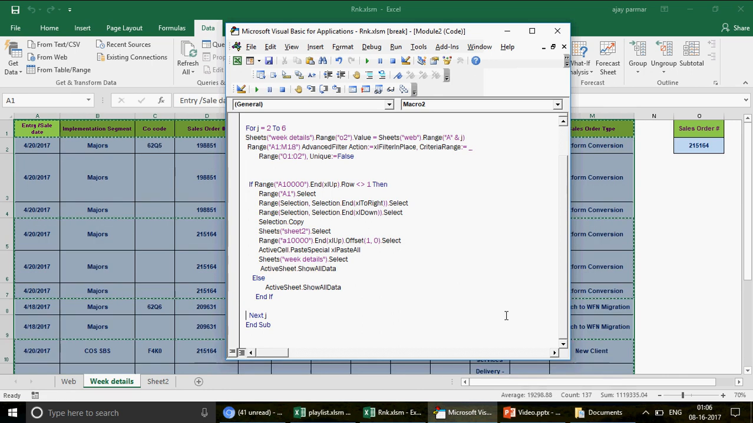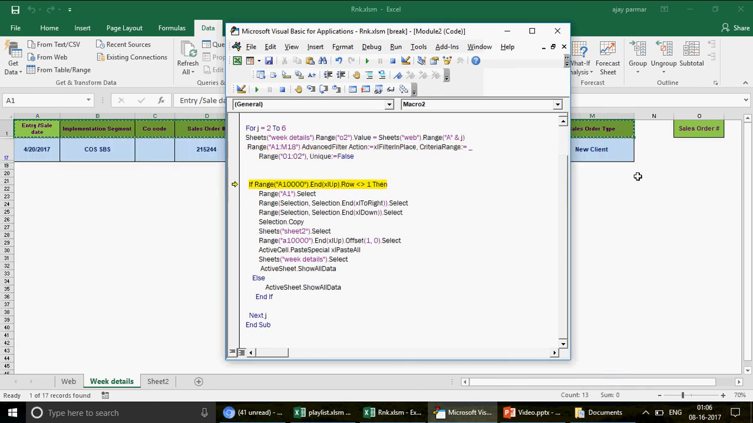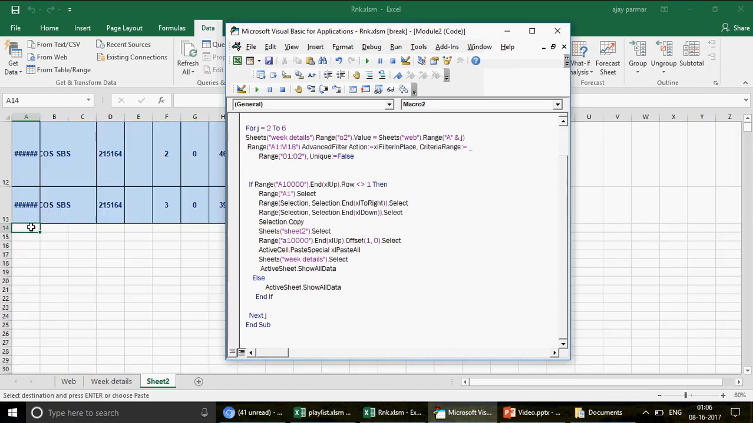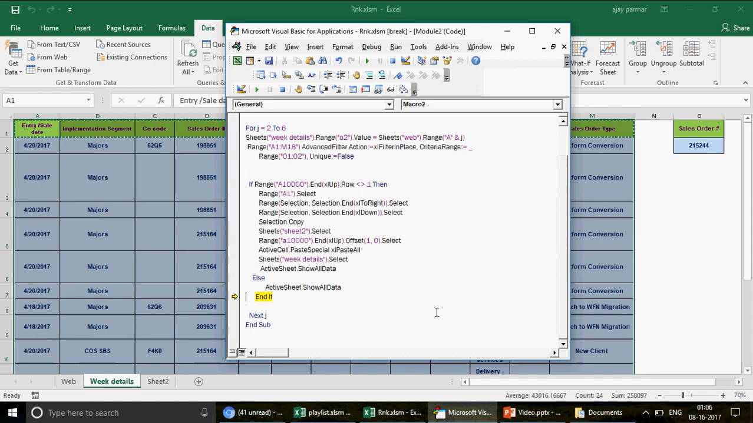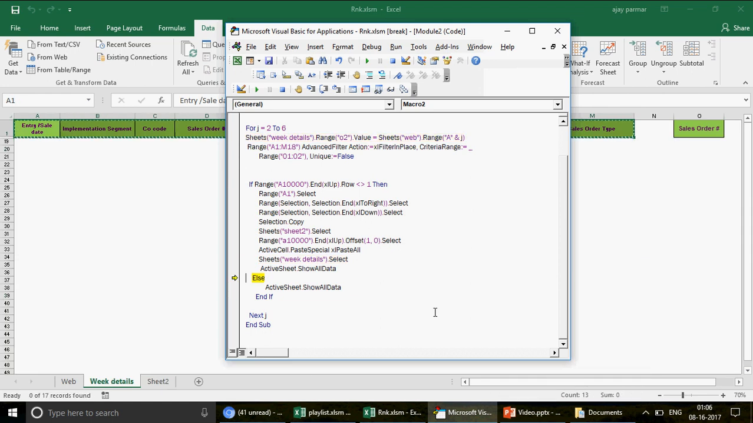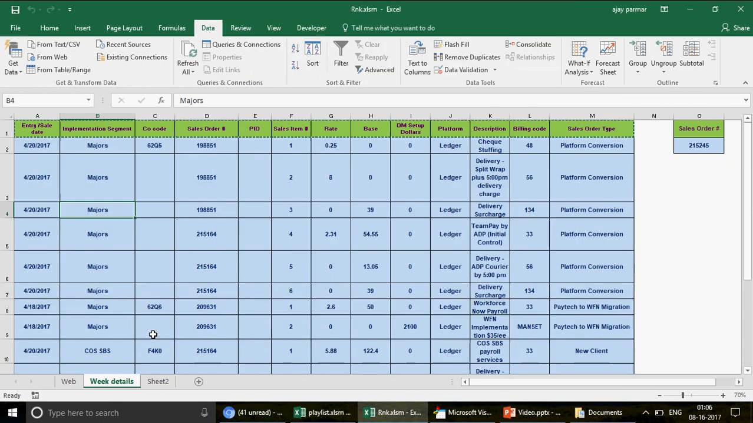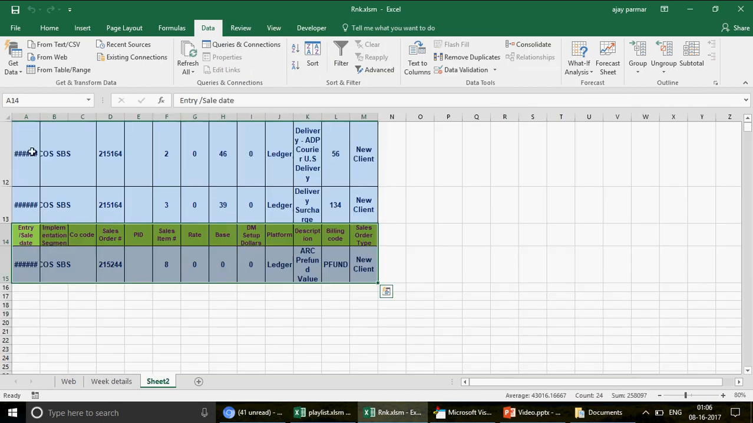ActiveSheet.ShowAllData, and now the turn for the next criteria. The next criteria is again going to be something which is 215244. You can see here, and it's going to be pasted. And now we're going to paste that data here in the next blank row. So this process keeps on going in this way, guys. So let me just click on F5, and there we go. So finally you have all the data in Sheet 2.